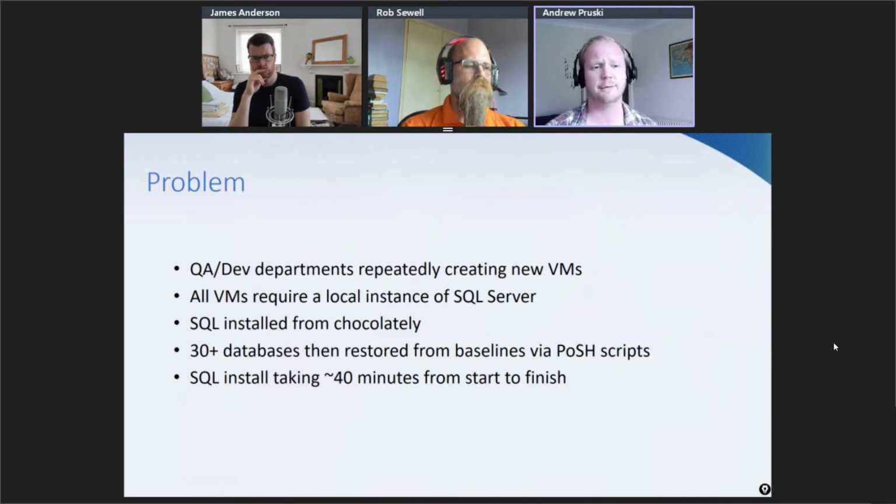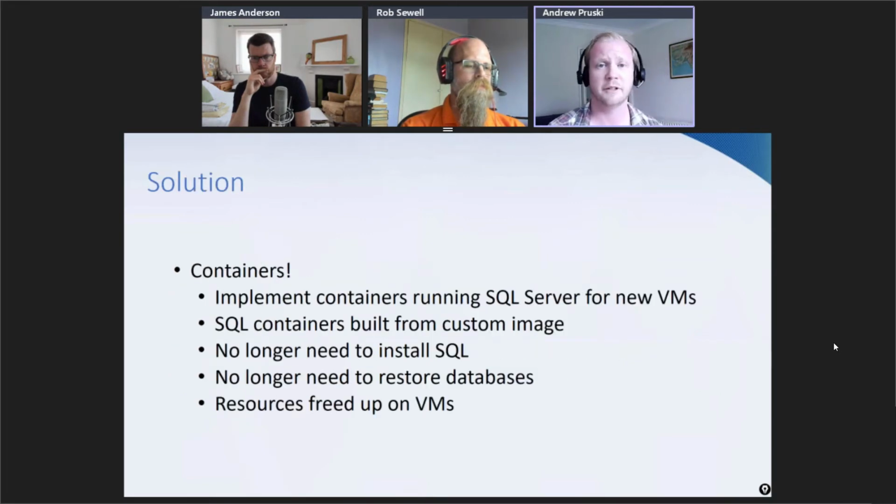We could implement containers running SQL Server on a remote host with a custom image that has all our dev databases in it. So we're taking SQL Server away from the test and dev VMs, moving them into containers on a remote host, and the guys would spin a container up and point all their apps at the container host with their containers. So no need to install SQL, no need to restore databases from PowerShell, and resources would be freed up on the VMs as well, because each one doesn't have SQL running on it, taking however many gigs of RAM.